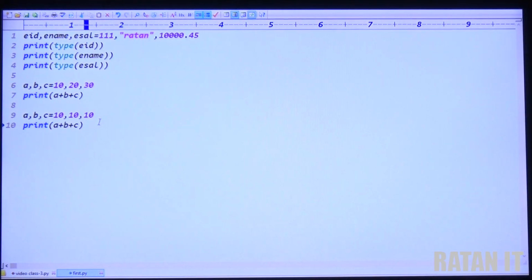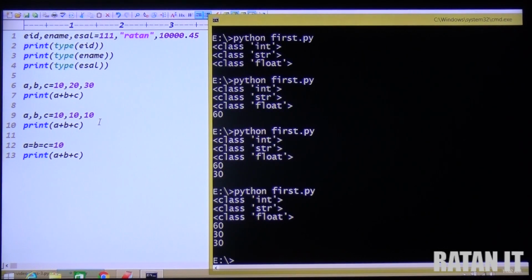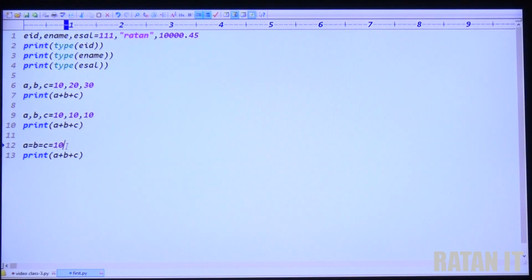But if multiple variables require the same value, no need of writing the code like this. Simply you can write a equal to b equal to c equal to 10, right? Simply print a plus b plus c. So if multiple variables require the same value, then you can use a equal to b equal to c equal to 10, right?